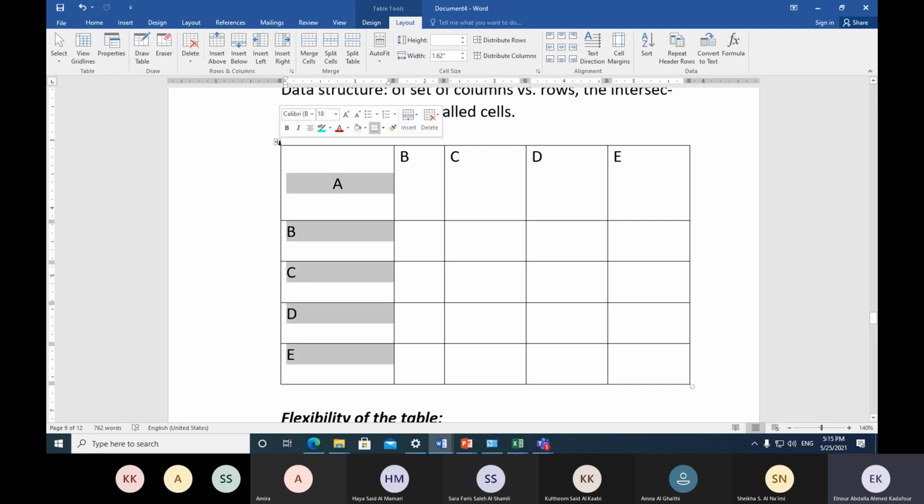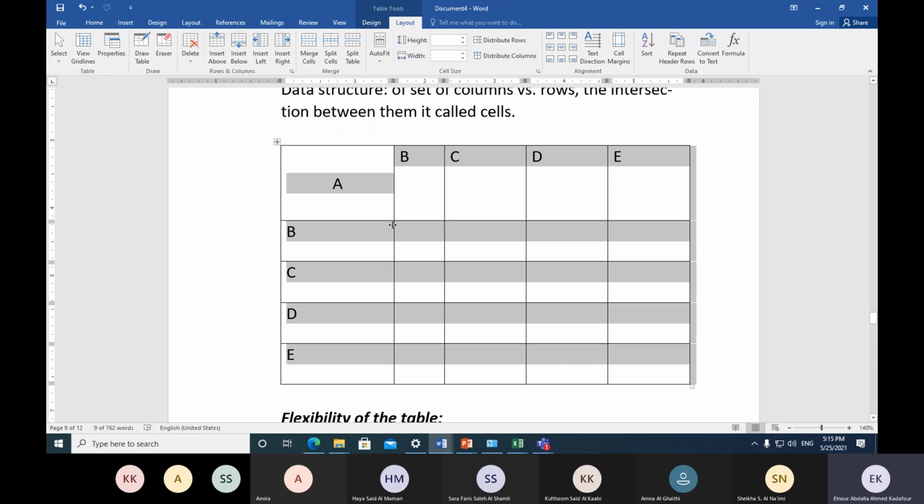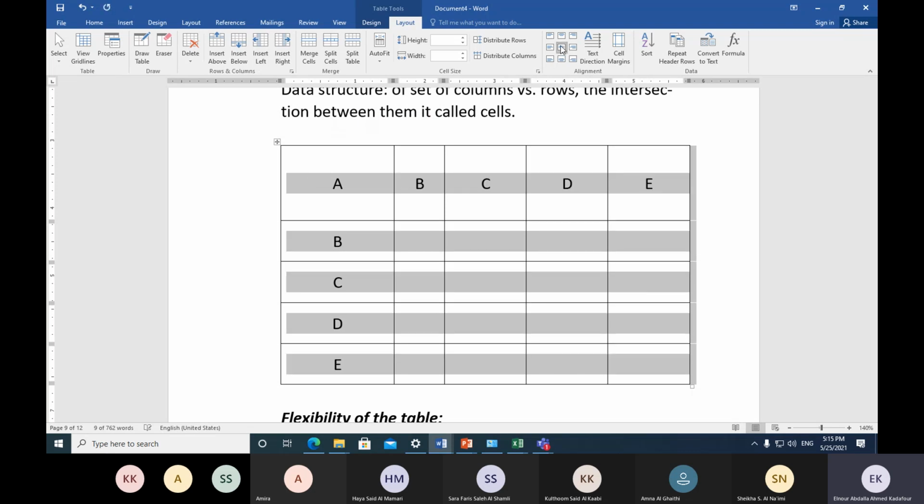That is why we said designing of the table is including all these things together.